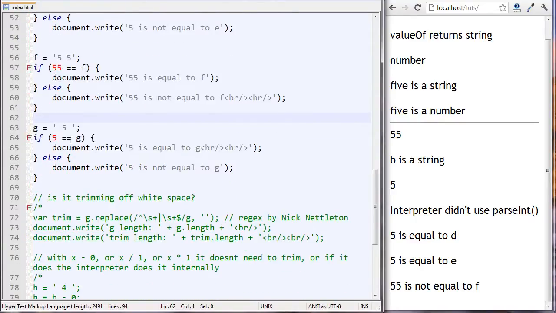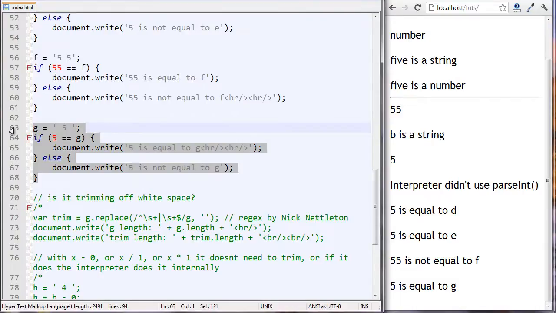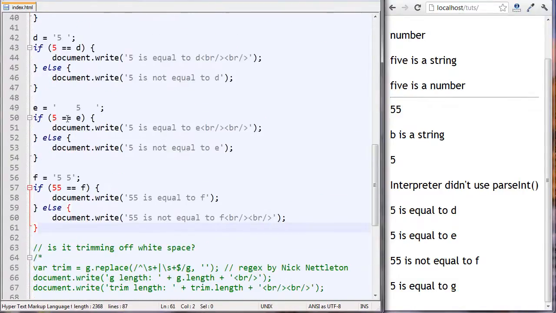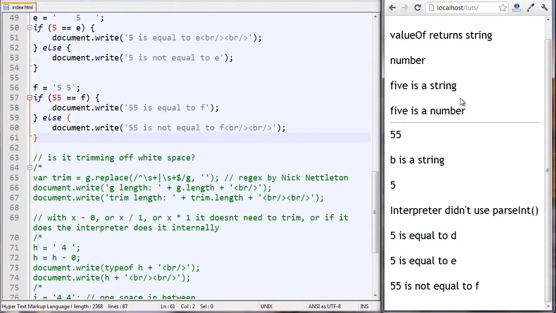And we've looked at this one already. We know that this is going to return true. Okay, 5 is equal to g. Let's just delete that. And let's leave that how it is. Okay, 55 is not equal to f.